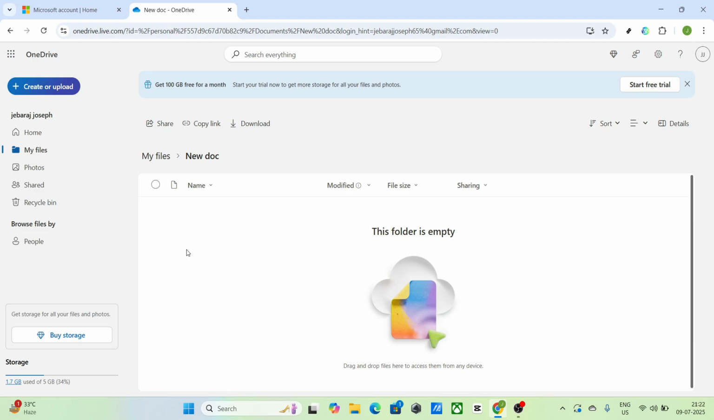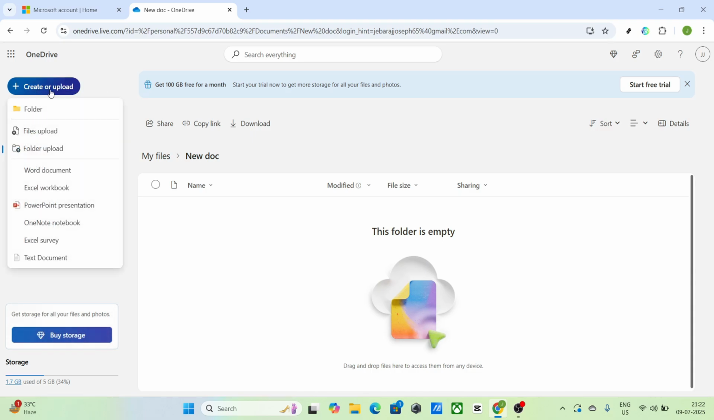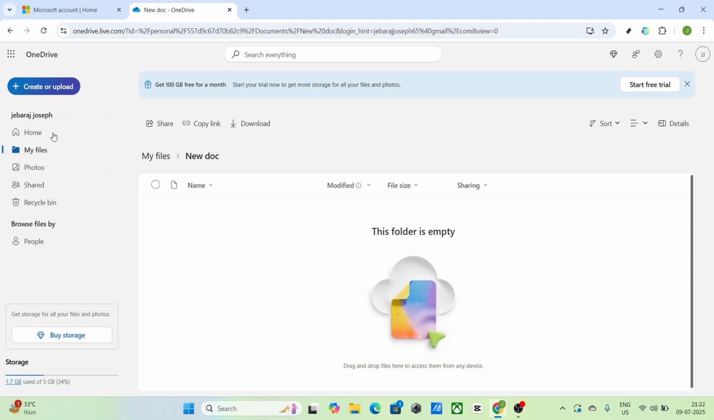Having chosen the right folder, it's time to locate the Create and Upload icon. It resembles a cloud with an arrow piercing it, pointing upwards. Clicking on this icon will present a drop-down menu with different options for uploading. Here, you'll want to choose Files Upload.